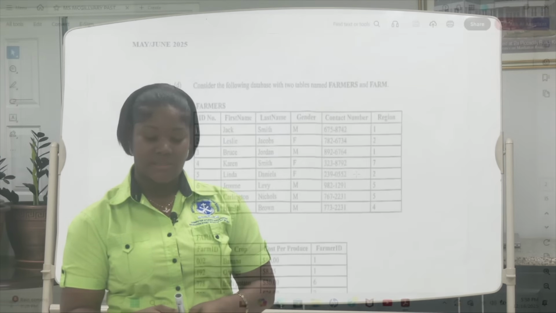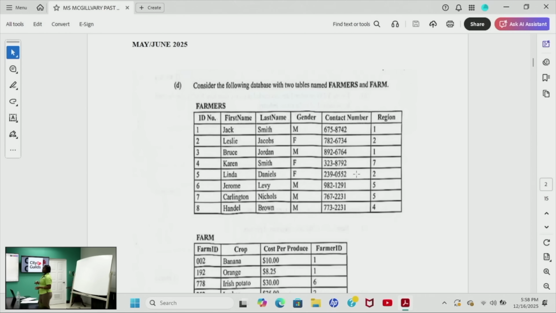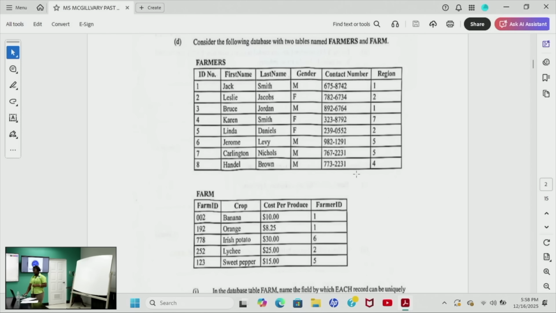I will be looking at some questions specifically from problem solving as well as productivity tools, zeroing on database management and spreadsheet. So let us begin. What I've done is compile a few questions from several past papers, as you can see, 2025, 2017, quite a few. So we're going to start with this question here.